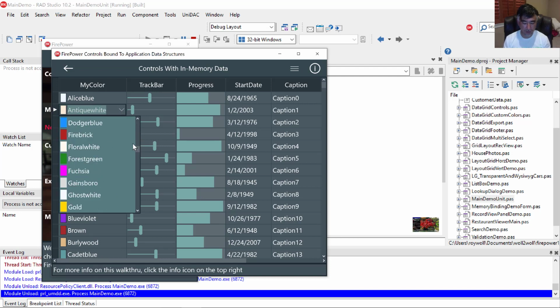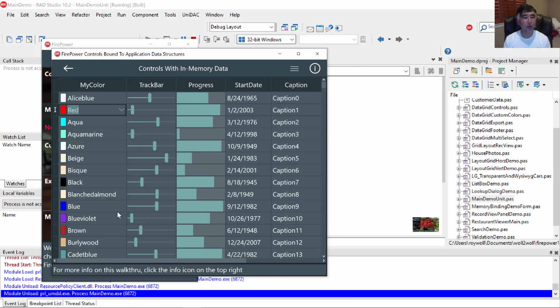You can also use incremental searching. I type the letter R, it'll start searching for the first color that matches the letter R. And then I can just select it by pressing the return key.